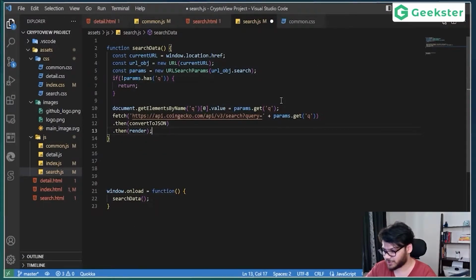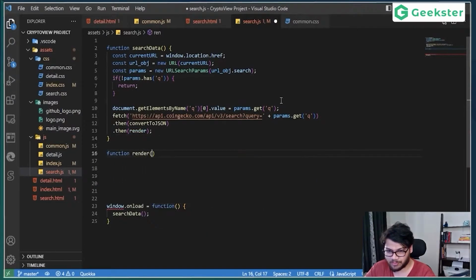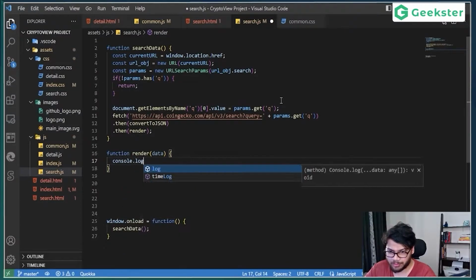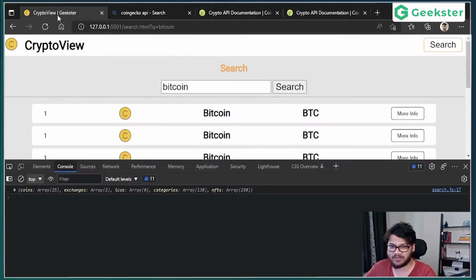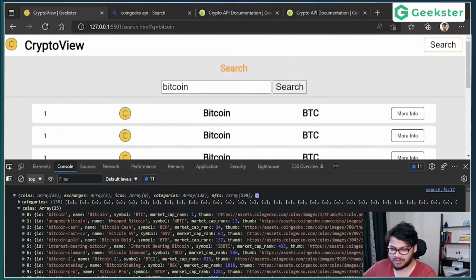Dot then, maybe I'll move to a render function. Remember, a simple render function. So I'll create a function render, accepting data. Console.log data. Let's see what we get. We need to check that always, right? Keep checking at every step. We get coins, exchanges, ICOs, everything. We just need coins.